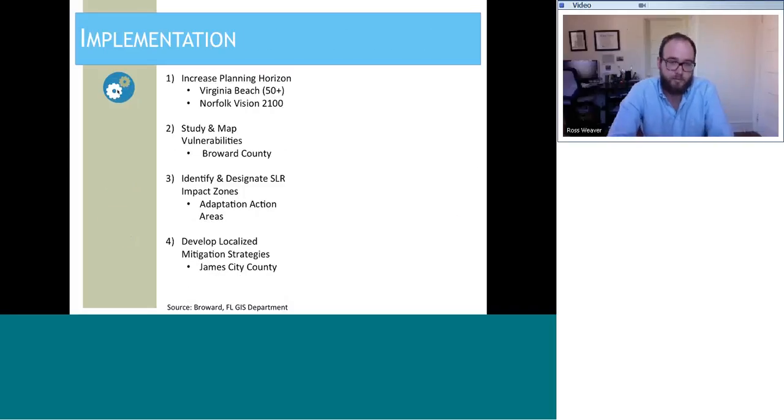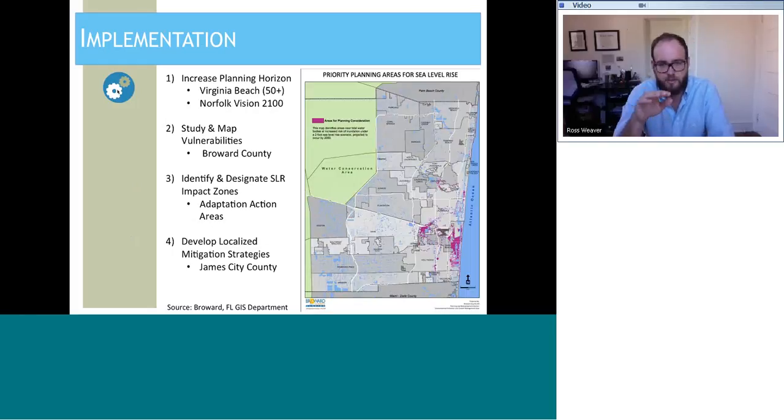So moving into the implementation, I've tried to structure this so it goes in a linear format. So if you're undergoing a comp plan renovation or a revision, this would be a pretty decent order to start in. One of the first things I would recommend doing is to increase the planning horizon. The conventional comprehensive plan plans for about a 20-year horizon. That's not really an adequate amount of time when you're considering sea level rise, especially as rises begin to increase.